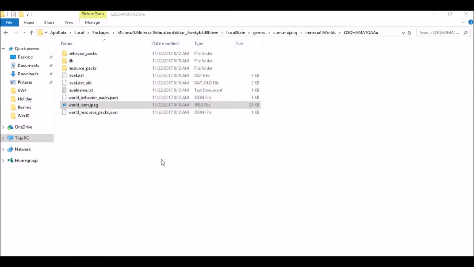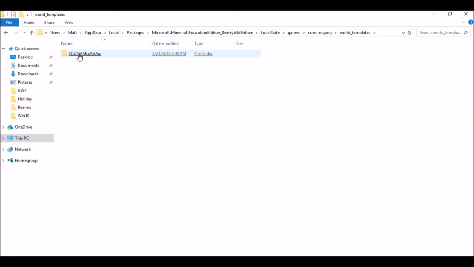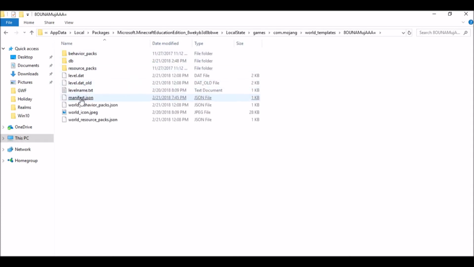Alright, so once we have that, there's one other thing we need for creating a template, and that's called a manifest file. You can make this up by hand, but I found the easiest way to do it is to see if you have a template already stored in your system. In this case, I'm going to go back to com.mojang and then go into world_templates. I happen to have a template already stored in that folder. And if I open that up, you'll see we have a manifest.json file.